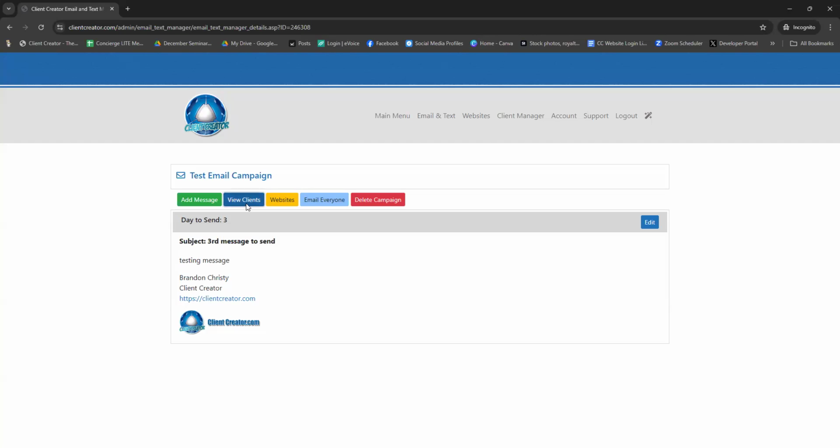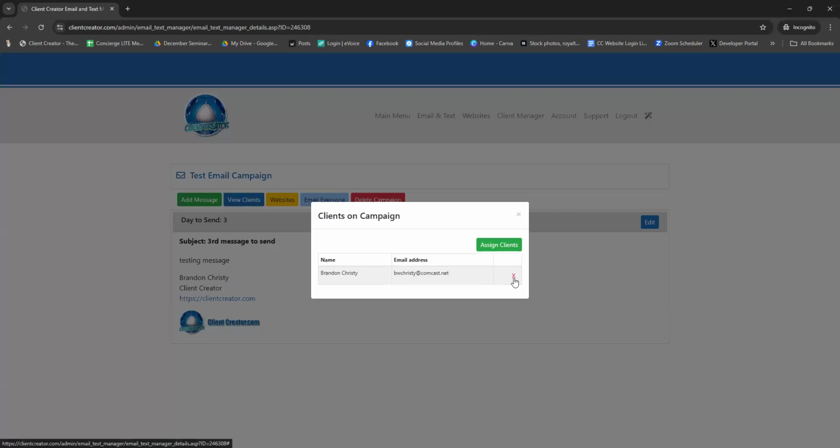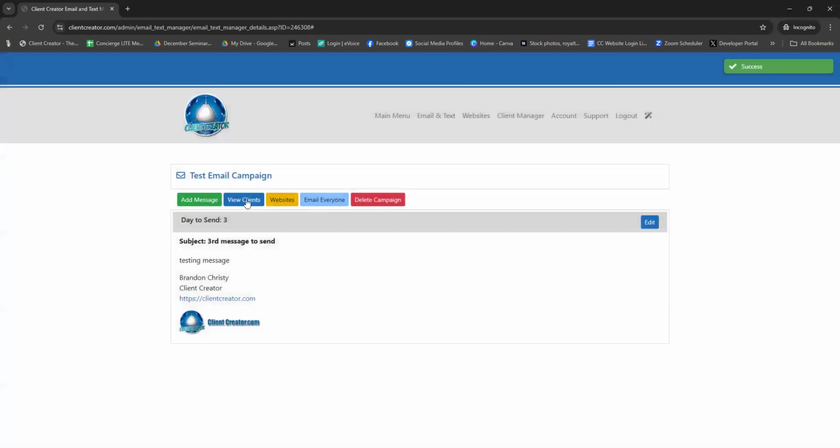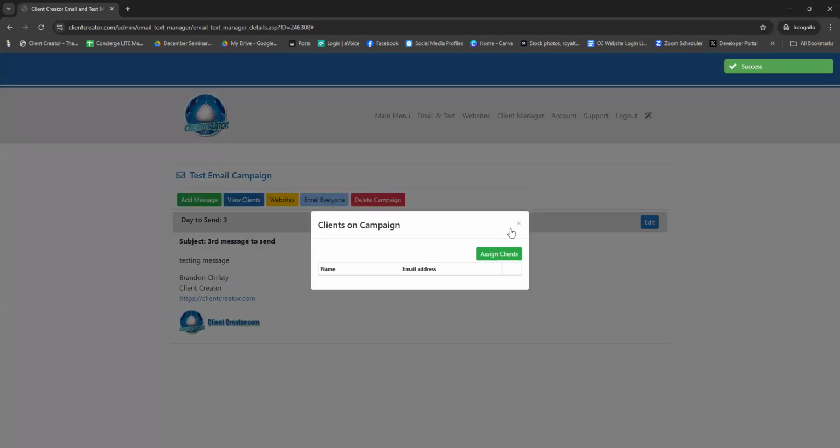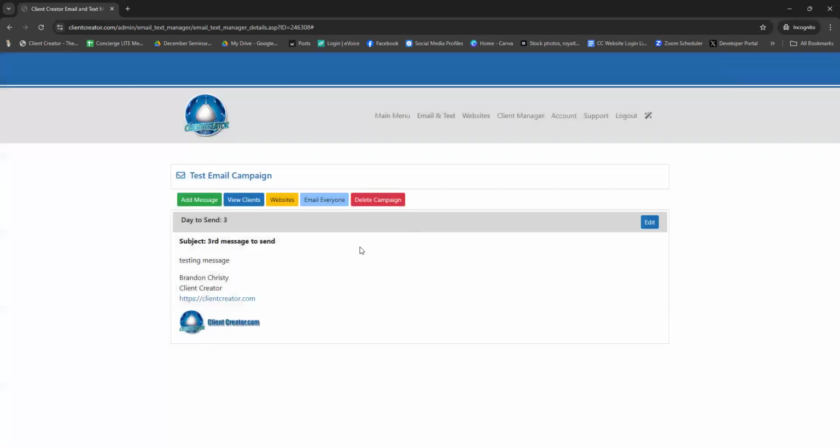Okay. If I want to remove myself from this campaign, or remove your client from this campaign, just click on the X, it'll remove them, and then you'll see that they're no longer listed there. Okay, so that's an easy way to assign clients to the campaign.